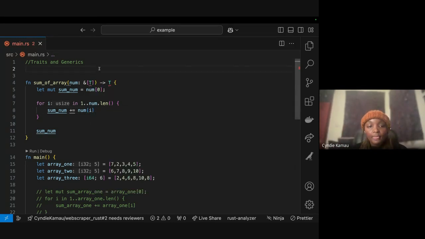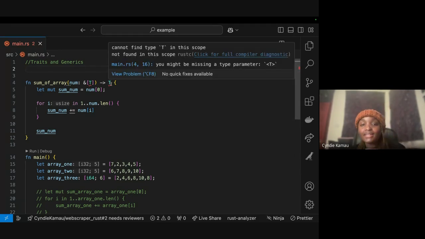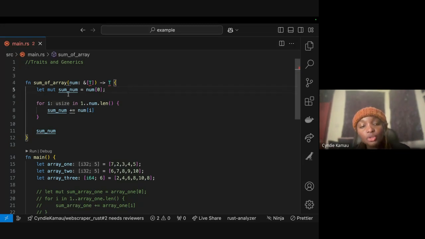So now, when you check it like this, since the compiler does not know what is a T, okay, let's go through this error that you're finding here. Cannot find type T in this scope, so it's not finding what type T is. You might be missing a type parameter T. So when we put T like this, the compiler does not know what T is. We need to like guide the compiler. So I tell it when it approaches T, it knows it's like a type, right?